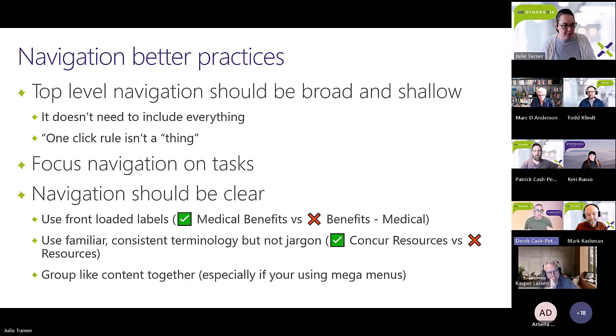If you have a TPS report, a new user may not know what TPS stands for, so you want to make sure that you don't use jargon and you use words that really do mean what they mean to the end users. And the other thing is making sure that you group like-minded content together. Make sure that you're putting things in buckets with like-minded things.